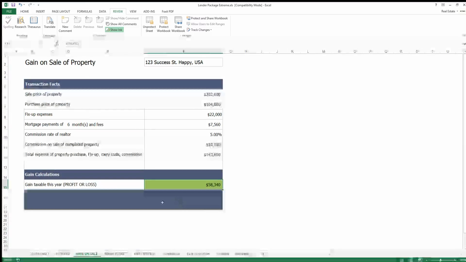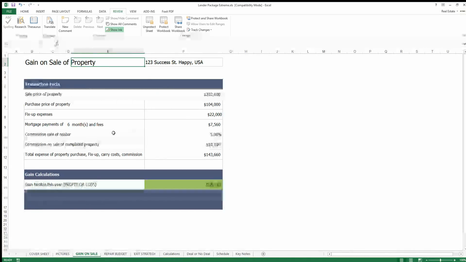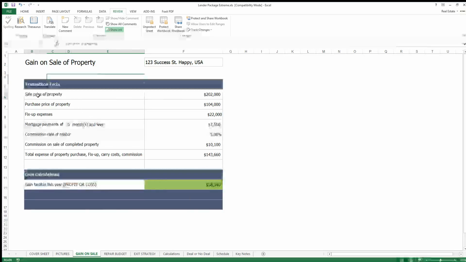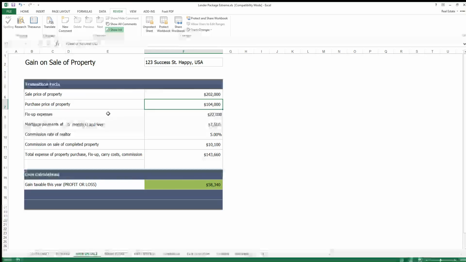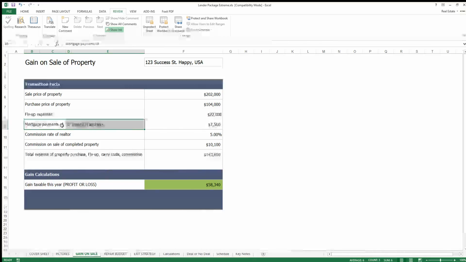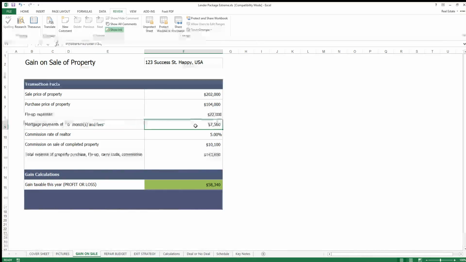Then here on this page, gain on sale, nothing in here is editable. You can't change this. It won't allow you. But what it will do is give your lender the numbers on your basic items, such as what do you plan to sell the property for? In this case, $202,000. What are you buying the property at? $104,000. What are your fix-up expenses? $22,000. How long do you plan to hold the property? This one is 6 months at a cost of about $7,500.